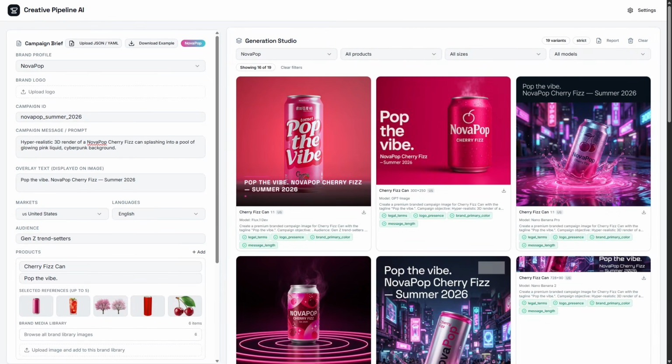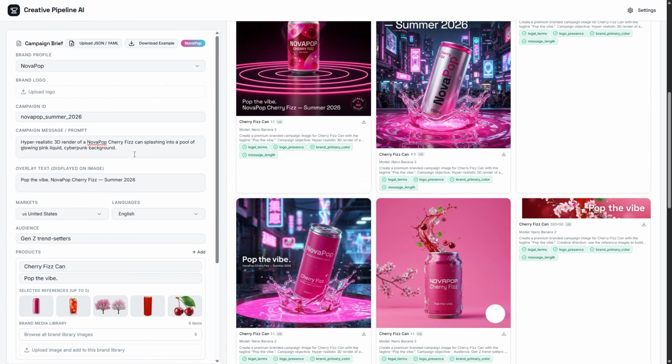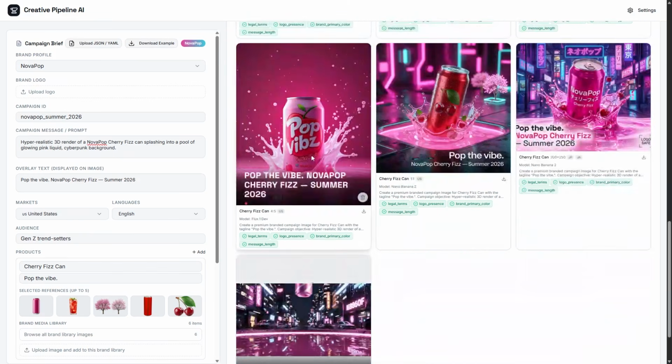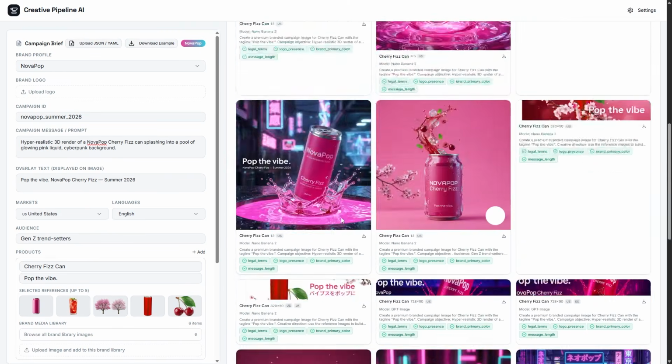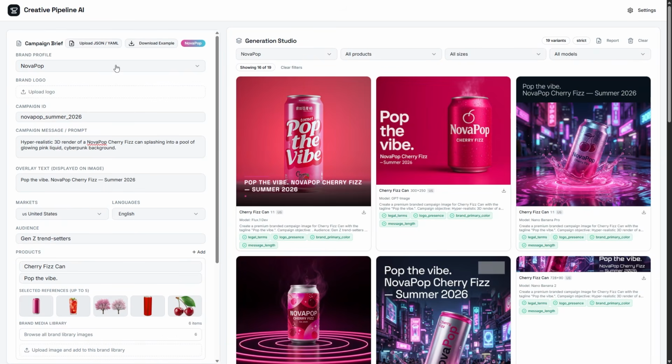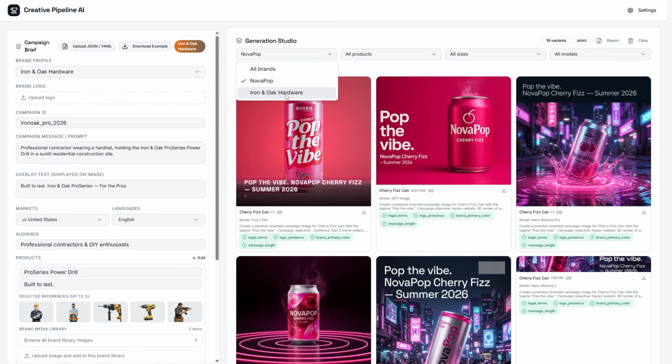Hi, I'm Jay Rosen, and this is a demonstration of Creative Pipeline AI. This is an image generator app for marketing campaigns. So you can upload images and copy for your brand, and it can generate some new images based on dimensions. These are some examples of a brand called Novapop. There's also Iron and Oak Hardware, another example brand.